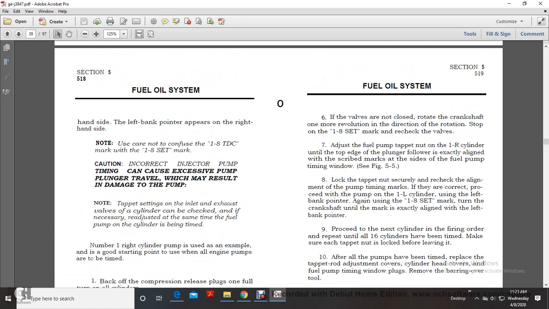Stop at the 1 through 8 set mark. Recheck the valves and adjust the fuel pump. Tap the nut for the number 1 right hand cylinder bank so that the top edge of the plunger valve follower is exactly aligned with the prescribed marks on the side of the fuel pump timing window. See figure 5-5. Lock the tab of the nut securely. Recheck the alignment of the pump timing marks to confirm the process is correct.